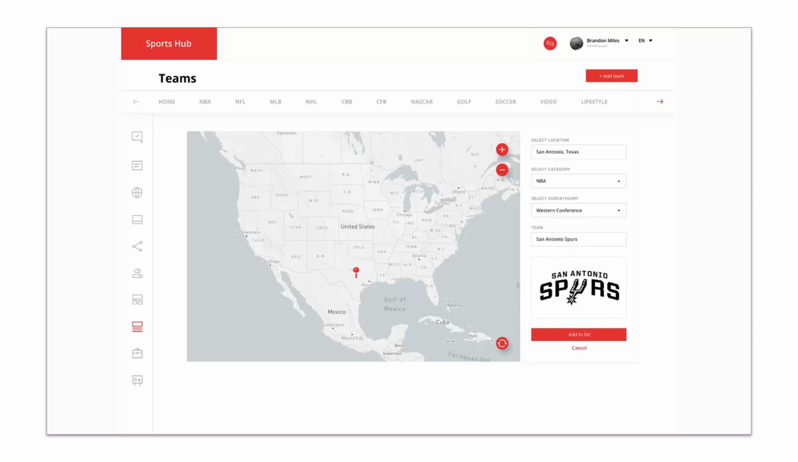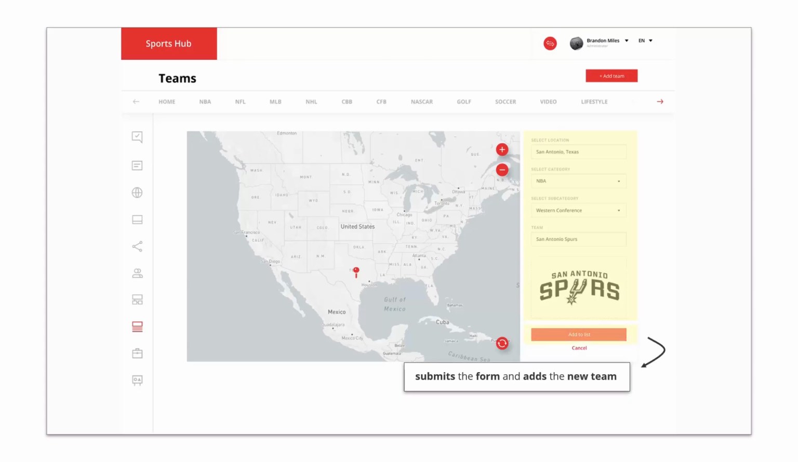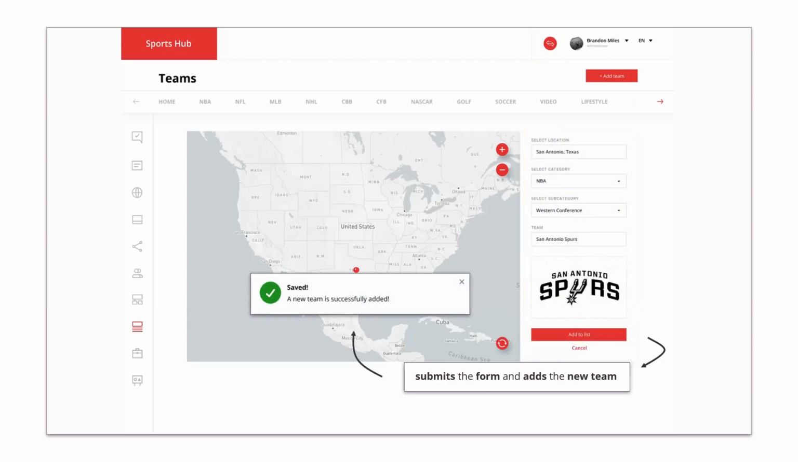Once you have filled out the necessary details in the form, including the location, category, subcategory, team name, and logo, you can click the Add to List button. This action submits the form and adds the new team. A success message will be displayed to confirm the successful addition of the team.